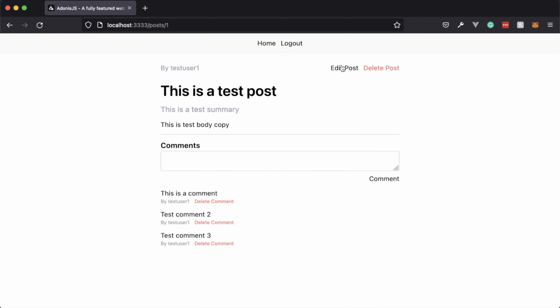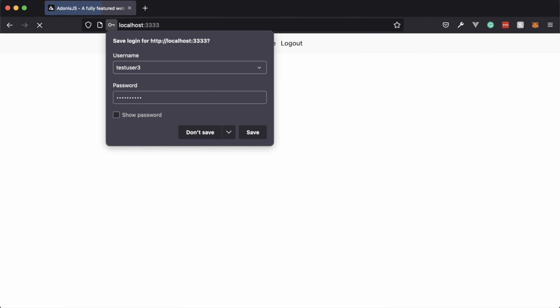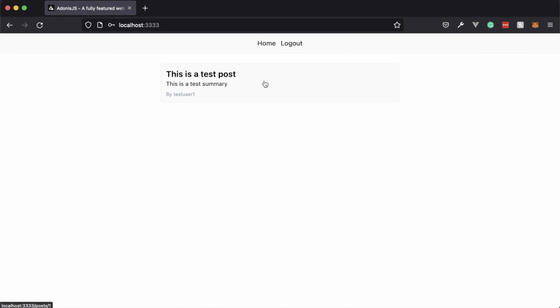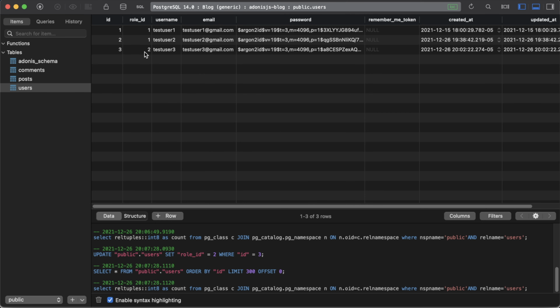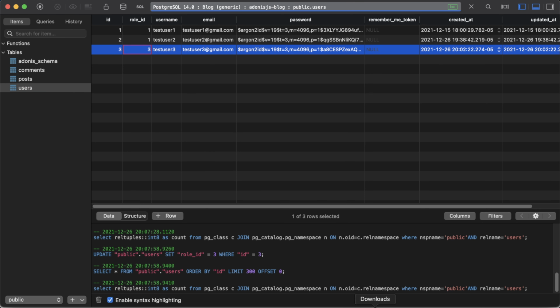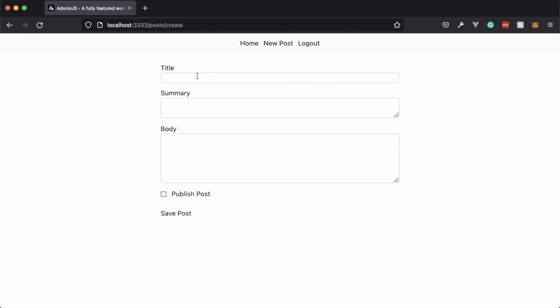Okay, so let's go ahead and log into our application with that user. So test user 3. Okay, there we go. So now we are now test user 3. So if we jump into this post, we should now see just the ability to delete comments. We cannot delete the post or anything like that, but we can come in here and delete away comments. Now if we change this to an editor, which is a role ID of 3, and we jump into the browser and we refresh, we should now see the new post button.